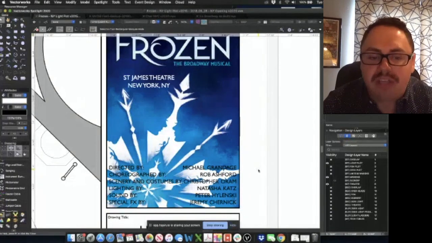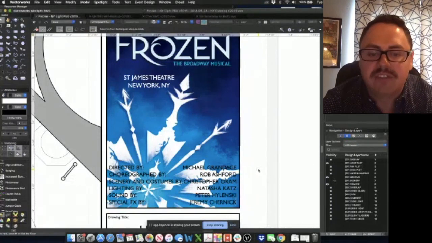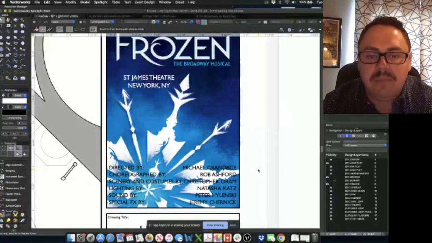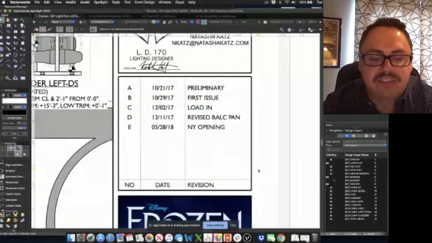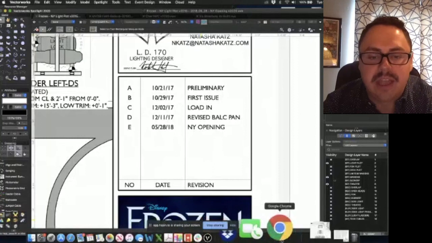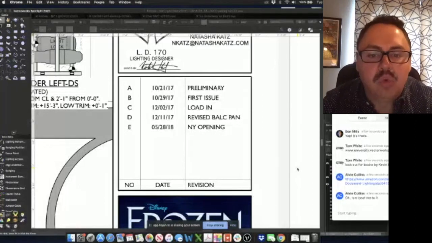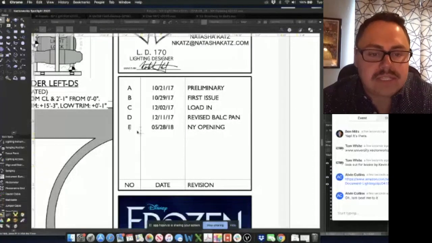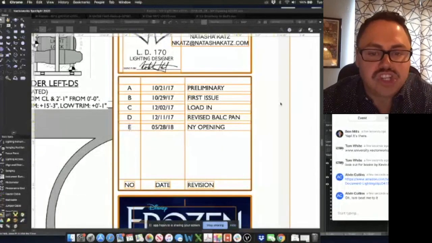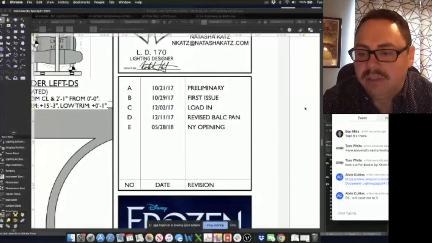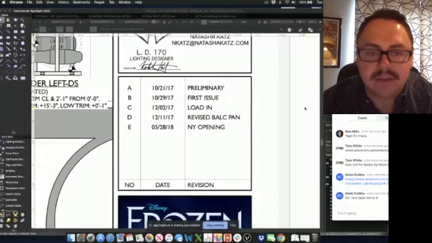You're using a drawing that is usually partially done by scenery because you're uploading their information, so you want to give credit to them as well. Right above that on the plot, you'll see this little section that has the different issue dates, so that you can know if there are any adjustments done to the plot and you know exactly where we're looking on each page. You can see that we're currently on E, which is New York opening. So this is kind of our as-built that we finish at the end.